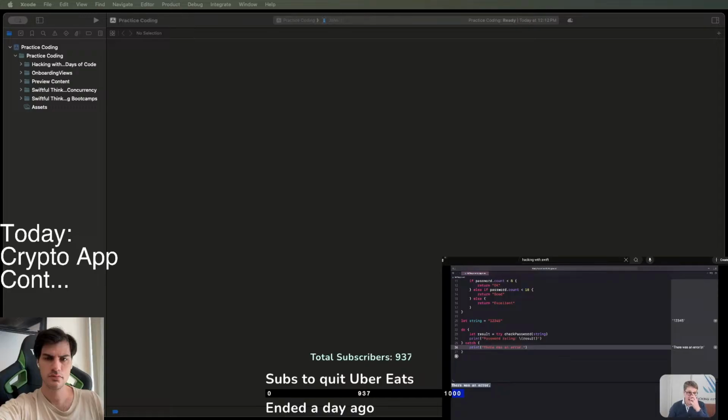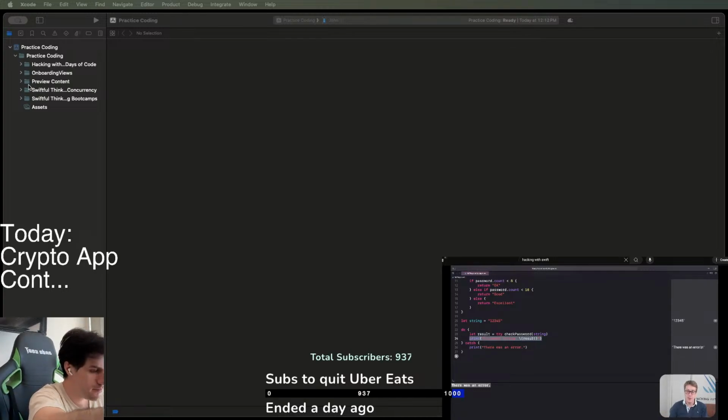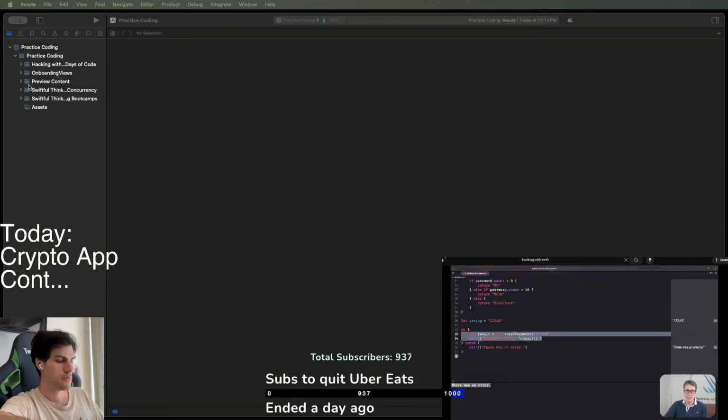Now what matters here is if the checkPassword function runs successfully, it all works correctly, it'll return a value back into result and then carry on running the next line of code in the do block, which in this case will print it out. But if any errors are thrown, this whole do block ends. It'll jump straight to the catch block here, where it'll say there was an error.